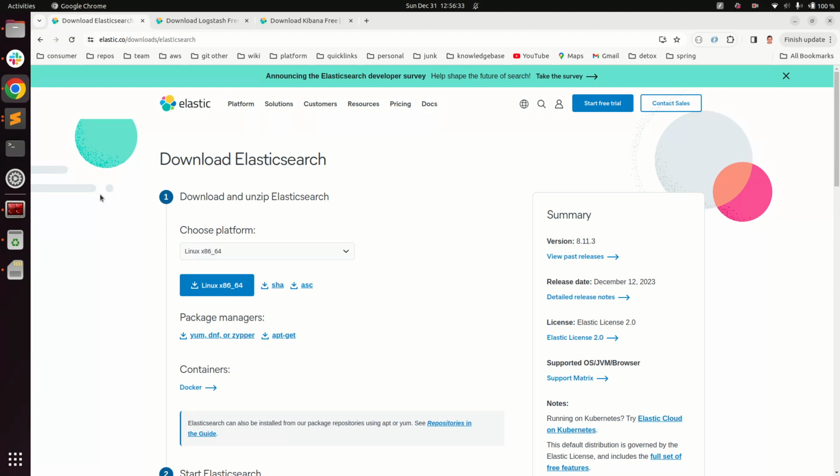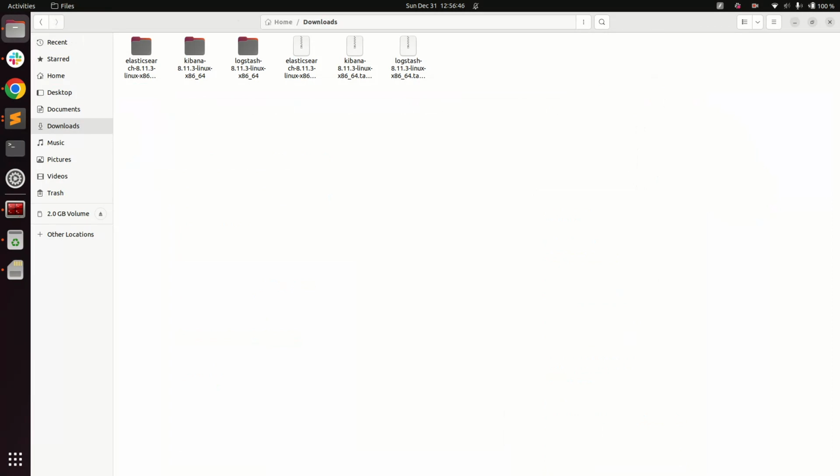It's available from the official website. You can just download the latest version of these packages, and I have already downloaded them to make things faster. So I have Elasticsearch, Logstash and Kibana, and once you extract this tar.gz file, you get the actual packages. You can choose to install it in your operating system. You will anyway get the installation packages as well from the official website.